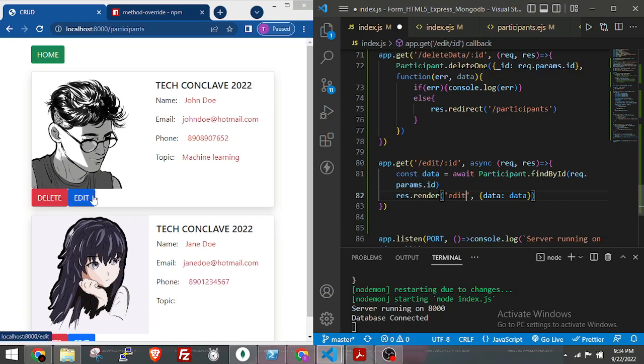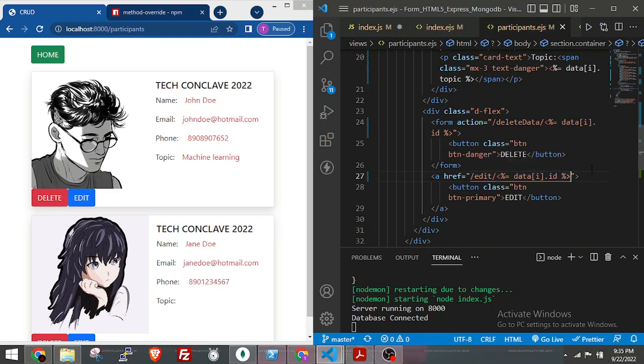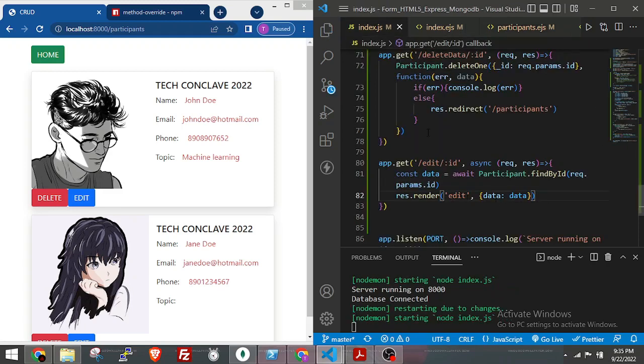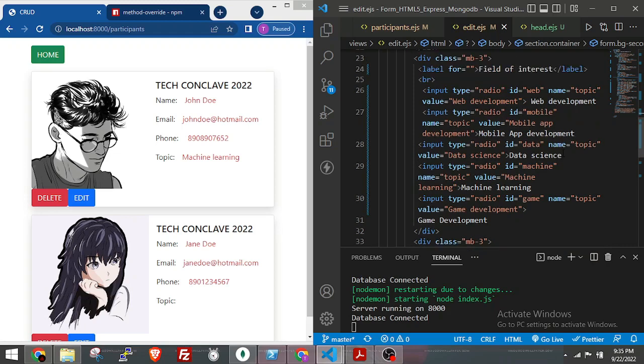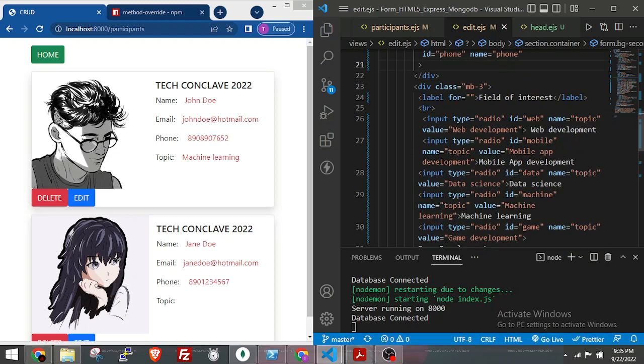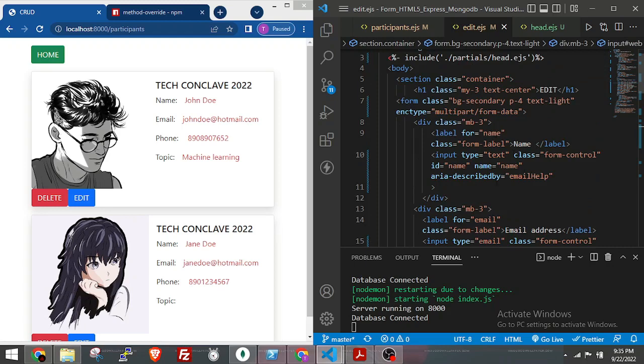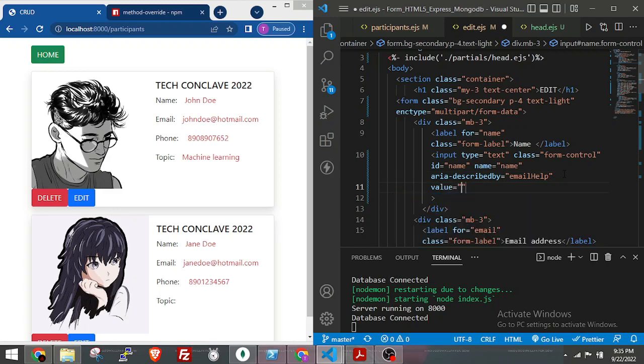Now when you click on the edit button, it will redirect us to the edit page, and the find by ID, which is a Mongoose function, will give data of the particular participant. The unique ID will be supplied by data ID. The form in the edit page will be populated by the participant's information, but for that we will have to make certain changes to the edit page. Now to each of these inputs add a value to it.